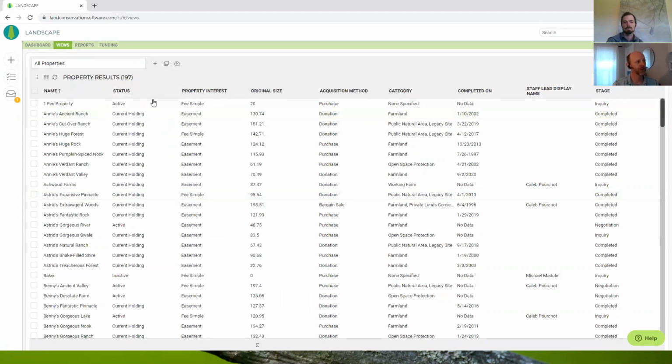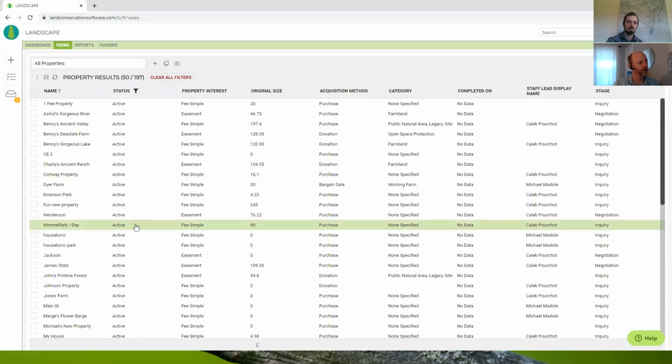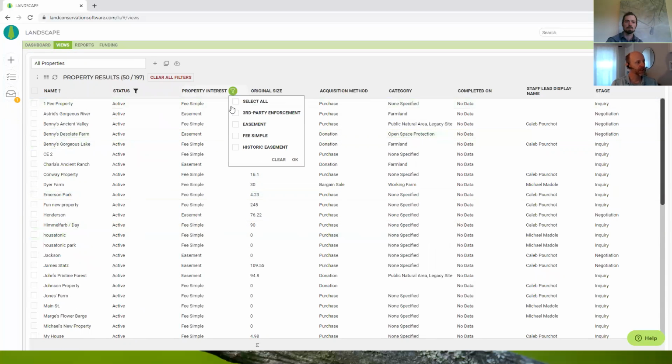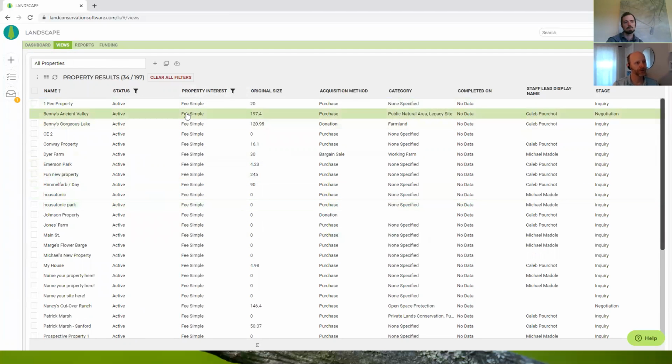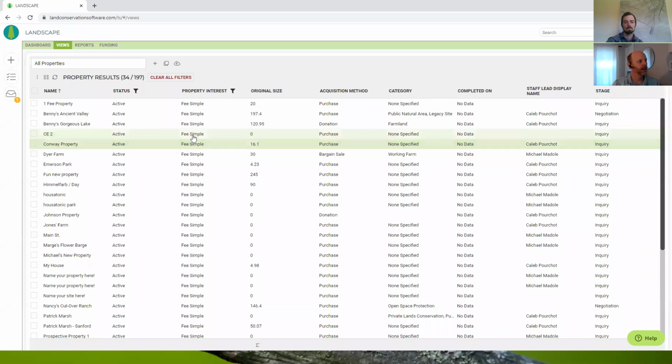These tables can also just be filtered in place. So here's a list of property records. If I wanted to see, for example, just the active properties, I could do that and just filter the list that way. If I wanted to see properties that were just fee, I could add that filter as well. And now I've got just active fee properties. So it's really easy to slice and dice this data in place here in this table.